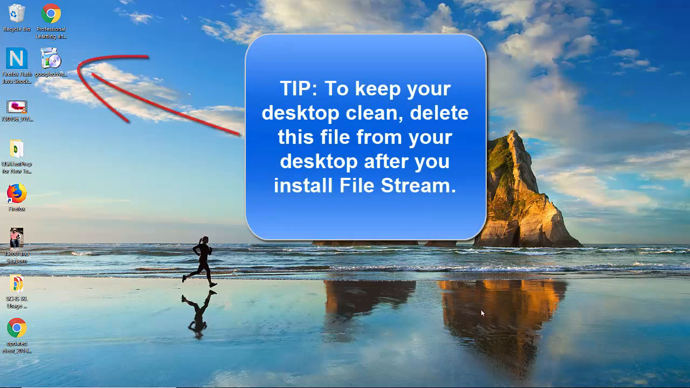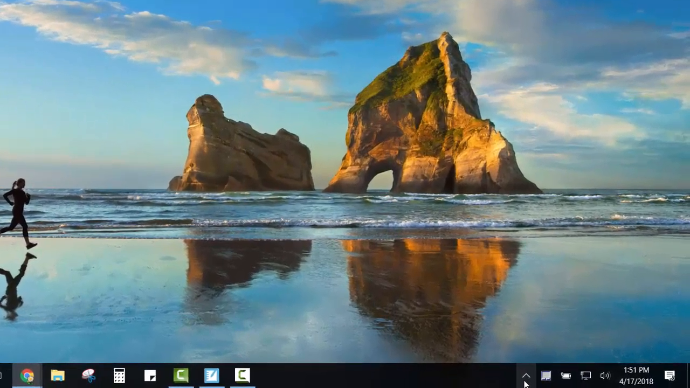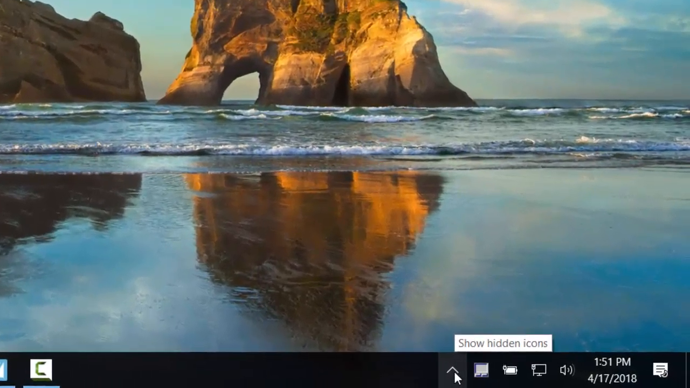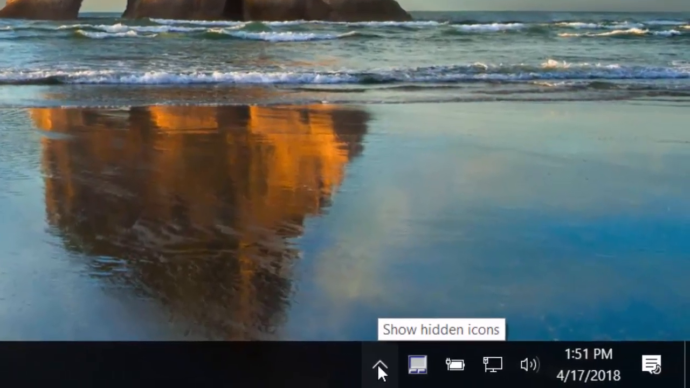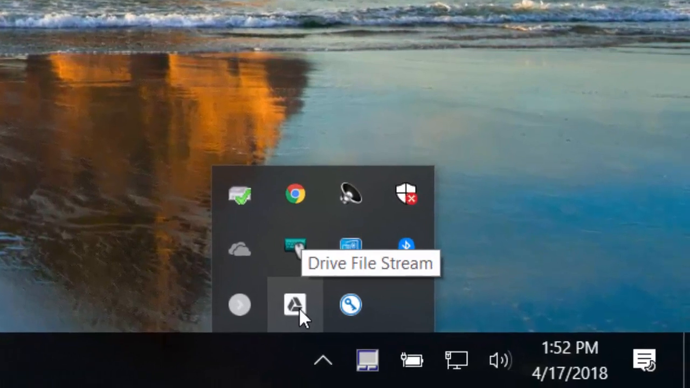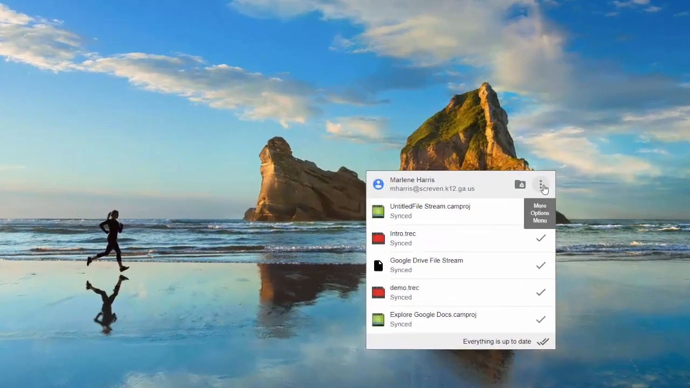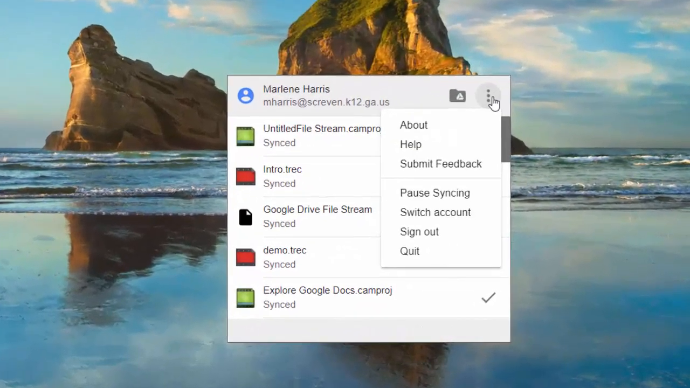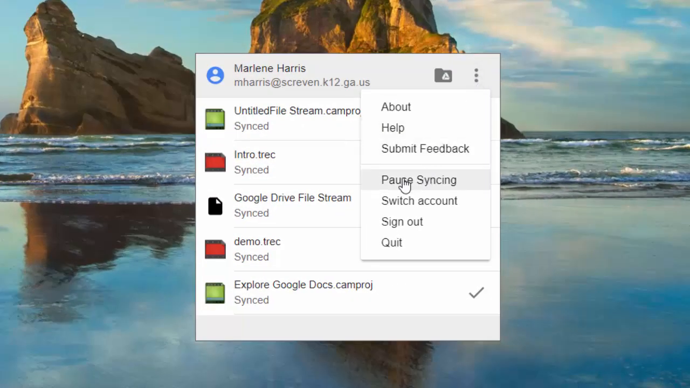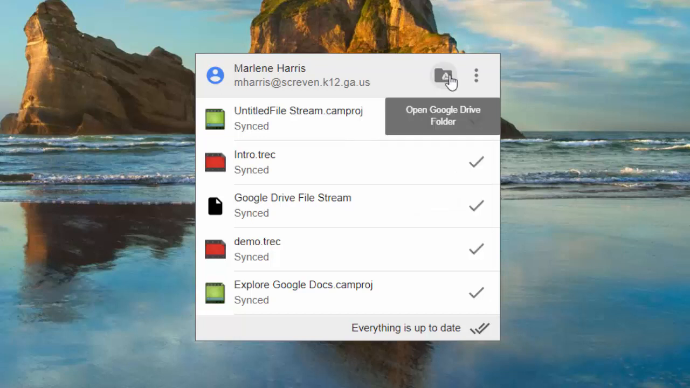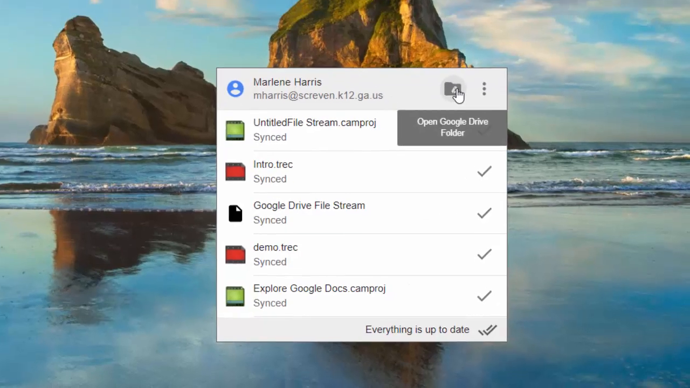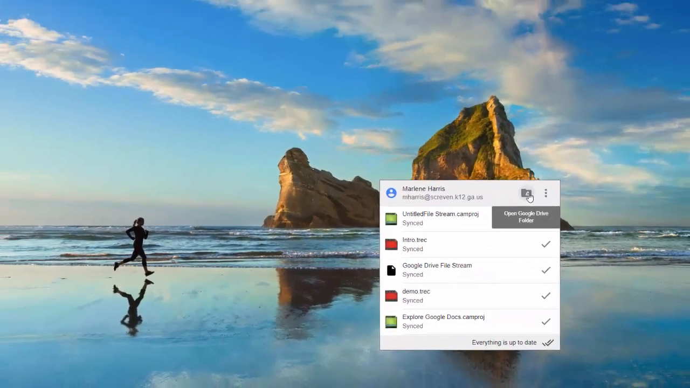After you install FileStream, you can find that application in the bottom right taskbar. You may have to show the hidden icons, and then locate your Drive FileStream. Click to open FileStream. In the top right corner of the menu, you'll have more options, and you can pause syncing at any time. You can switch account, sign out, or quit syncing anytime you wish. To access your Google Drive folder, click on the folder icon.